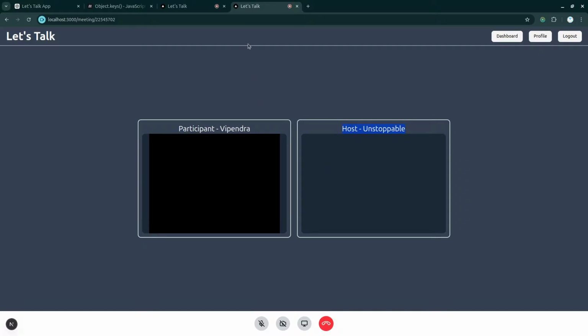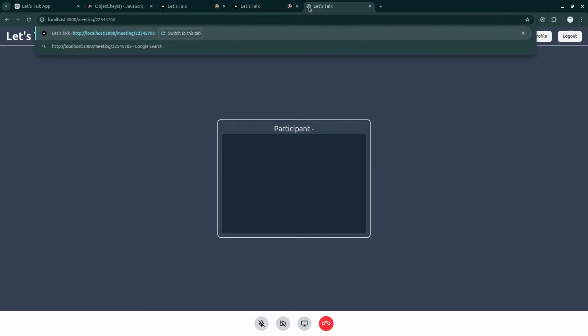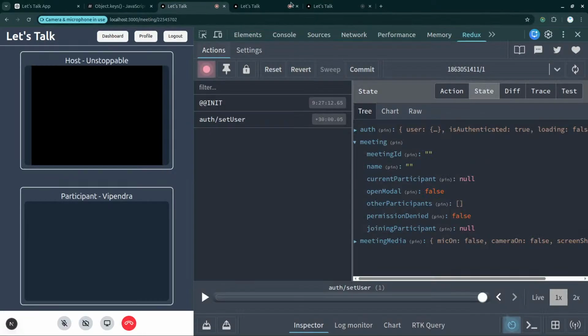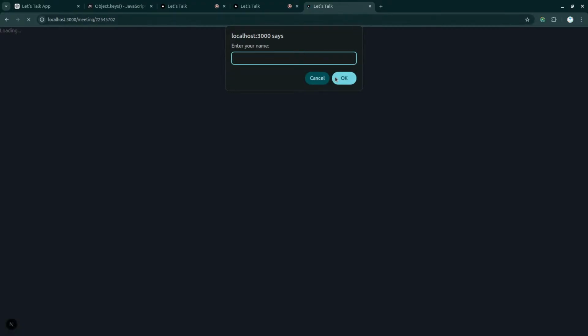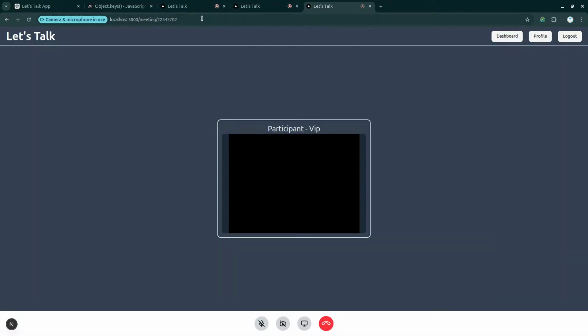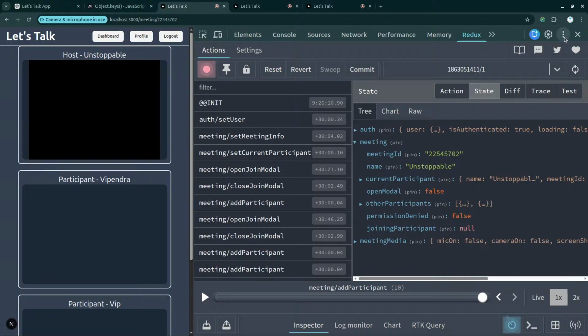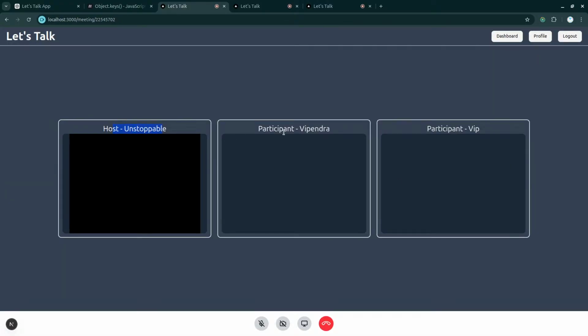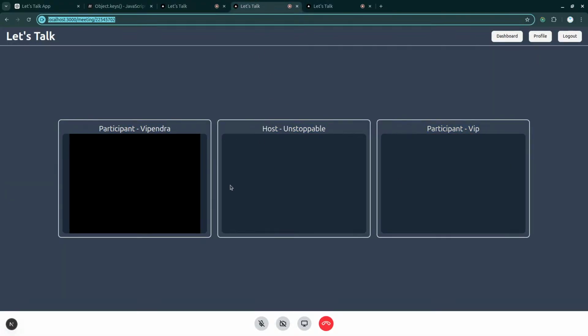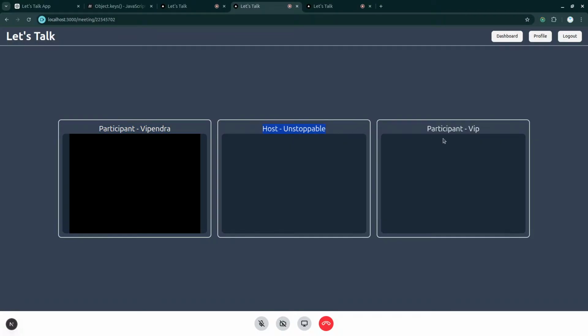We will be moving forward. Now the only thing remaining is, if other users try to join this, Control C, Control V, the same way I can go here, and of course I'll have to reload this. Suppose VIP joins, and when VIP joins I'm gonna be coming back here. I can allow it, and right now I have 3 users. Host is unstoppable, Vipendra is participant, VIP is the participant. Same here. Coming back to this, VIP is the participant, host unstoppable, and it keeps going.